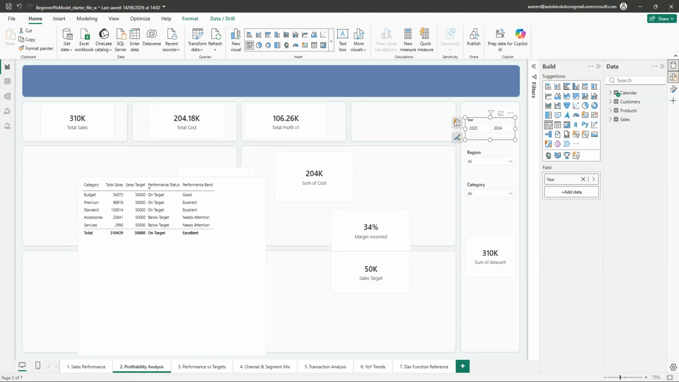If you learn one function from this entire course, make it CALCULATE. It's the engine behind almost every advanced DAX pattern. Up until now, our measures have accepted whatever filters the user applied. CALCULATE lets you override that. You decide what data your measure sees. So let's get into it.